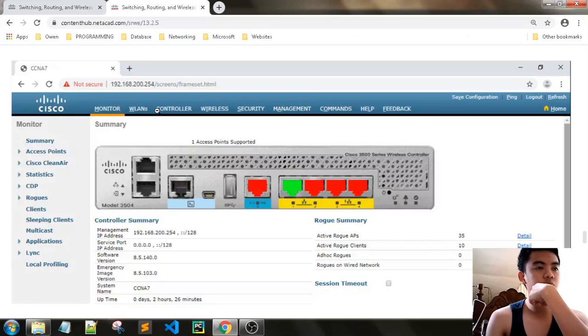Monitor, WLAN controller. So all of these tabs. So for this monitor, we also have the summary, access points, Cisco CleanAir.